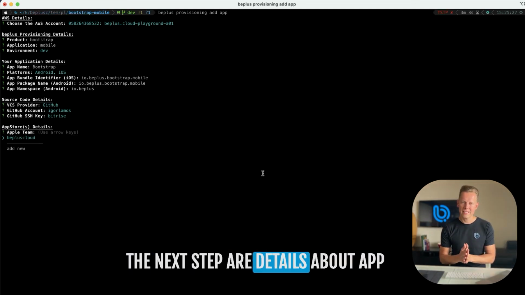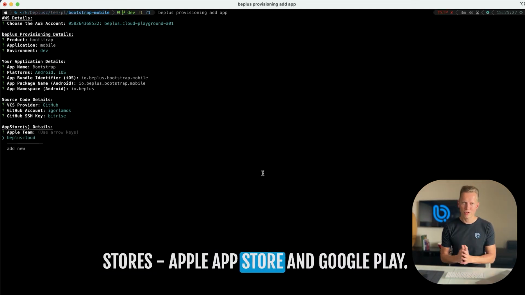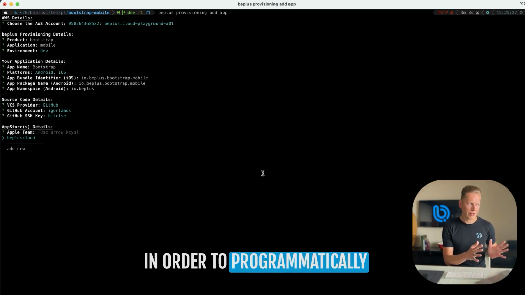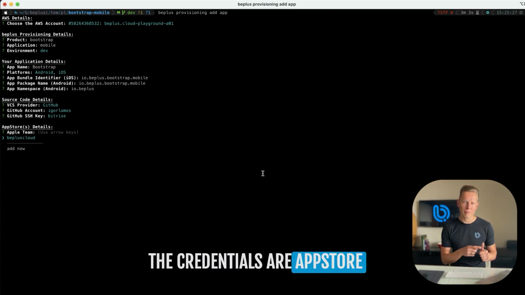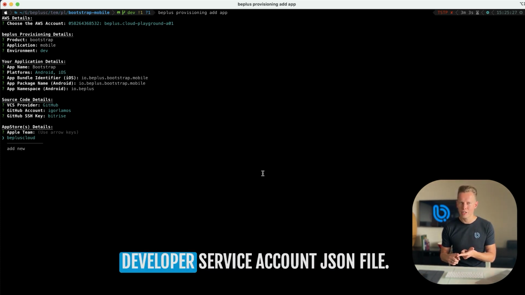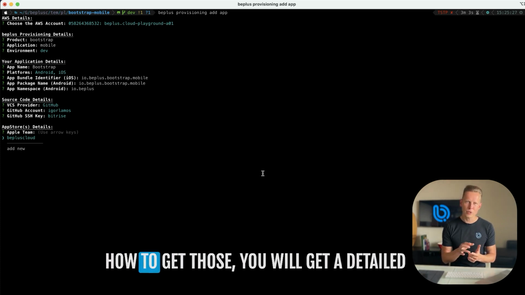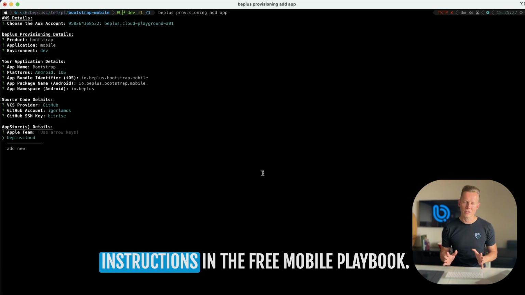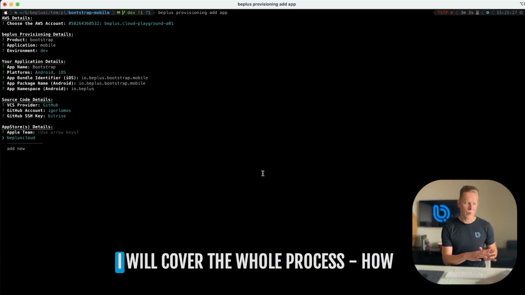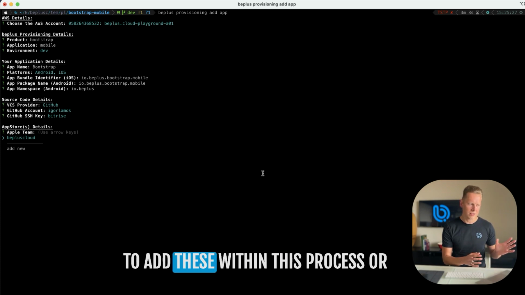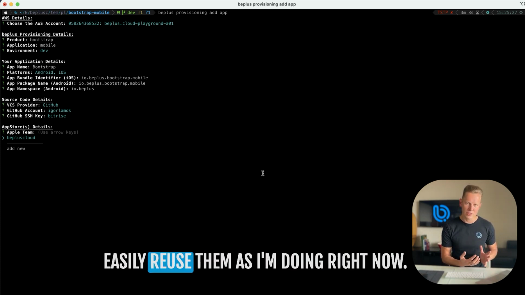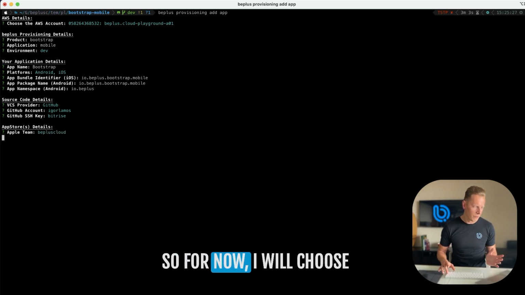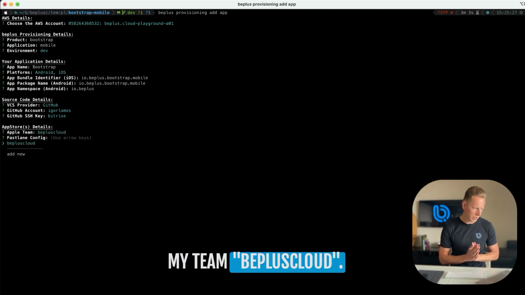The next step is details about app stores, Apple App Store and Google Play. In order to programmatically access those app stores, I need to have credentials. The credentials are an App Store Connect API key and a Google Developer Service Account JSON file. How to get those? You will get detailed instructions in the free mobile playbook. I will cover the whole process, how to add these within this process or separately into your account, so every time you add a new app, you can easily reuse them as I'm doing right now. So for now, I will choose my team beplus cloud.